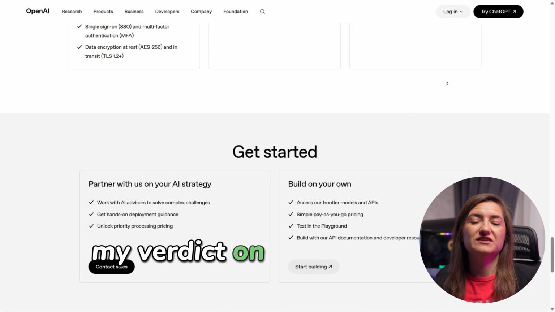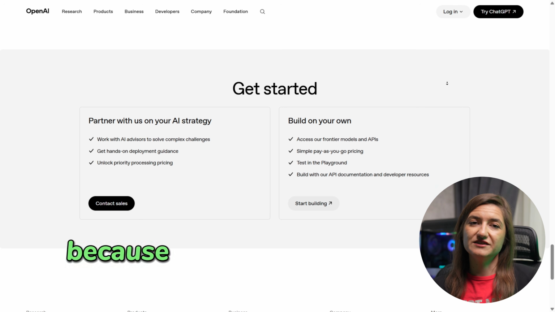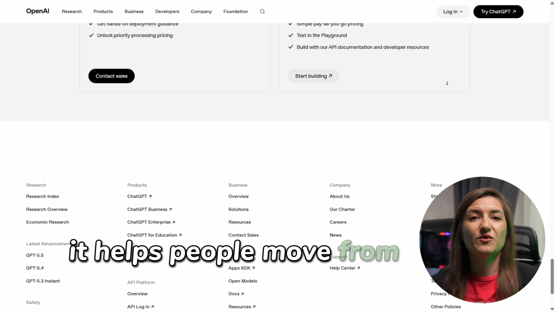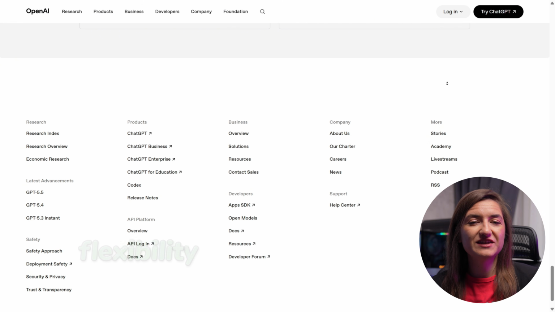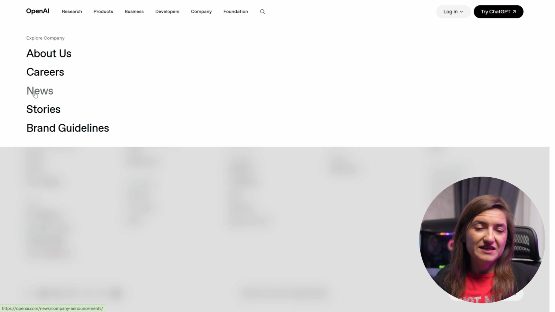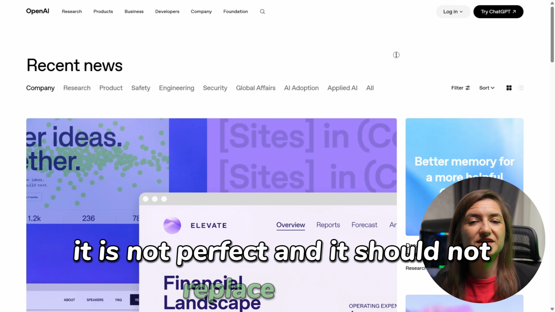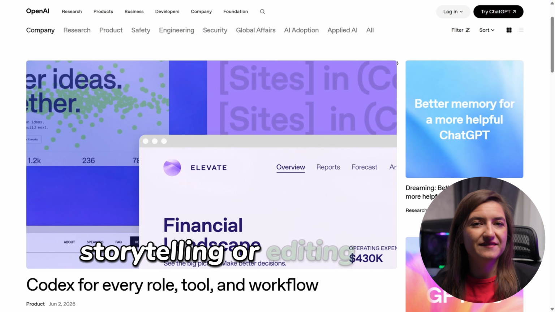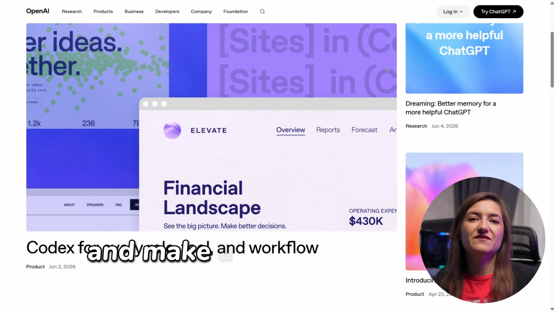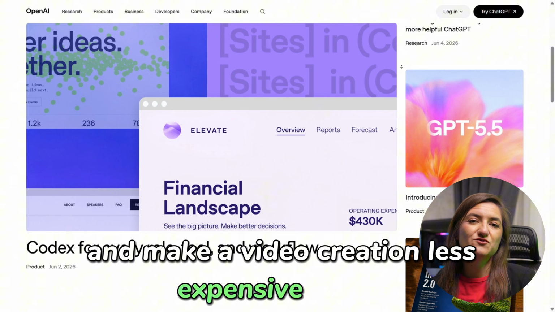My verdict on OpenAI Sora is positive because it solves a real production problem. It helps people move from idea to moving image with speed, flexibility, and enough quality to make the process worthwhile. It is not perfect and it should not replace strategy, storytelling, or editing, but it can remove the blank page problem and make video creation less expensive to test.